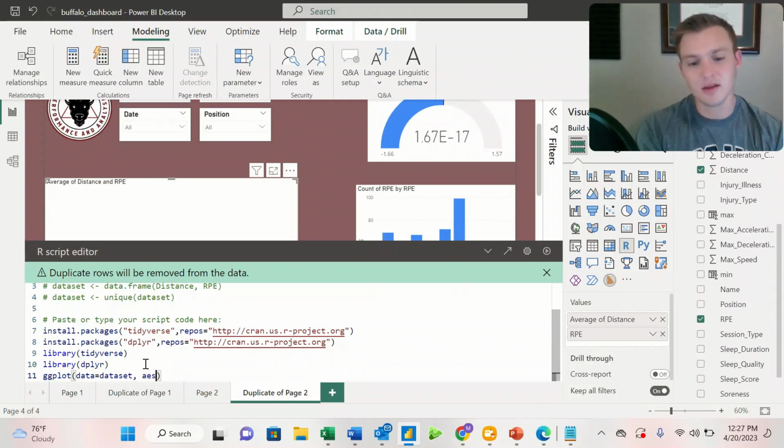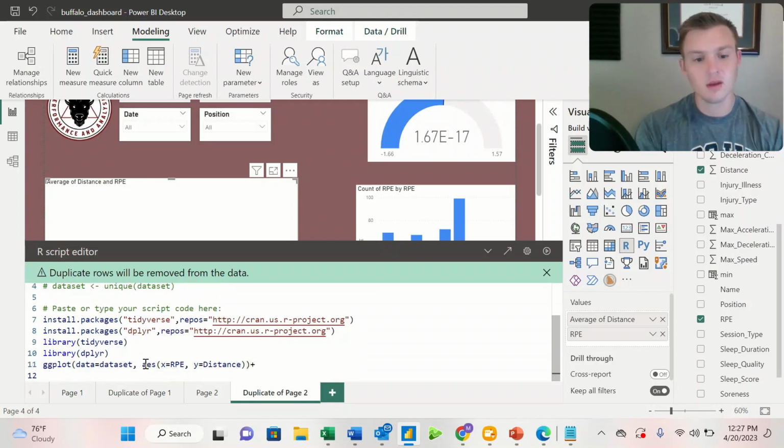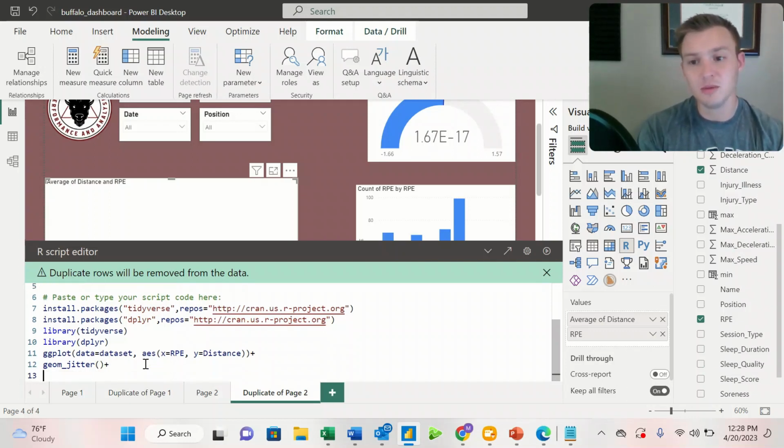And then we're looking at the aesthetics. The X is going to be RPE and the Y will be distance. And we're looking at geom_jitter. We want to use geom_jitter as opposed to geom_point, because geom_jitter is going to show slight variations in the data that make it a little bit easier to understand. We're also going to use geom_smooth to add a trend line so we can see the trend of the data. So geom_smooth, and then from here we can run all these lines of code, and it'll take a couple seconds to produce our visualization, but here in a second it'll pop up.